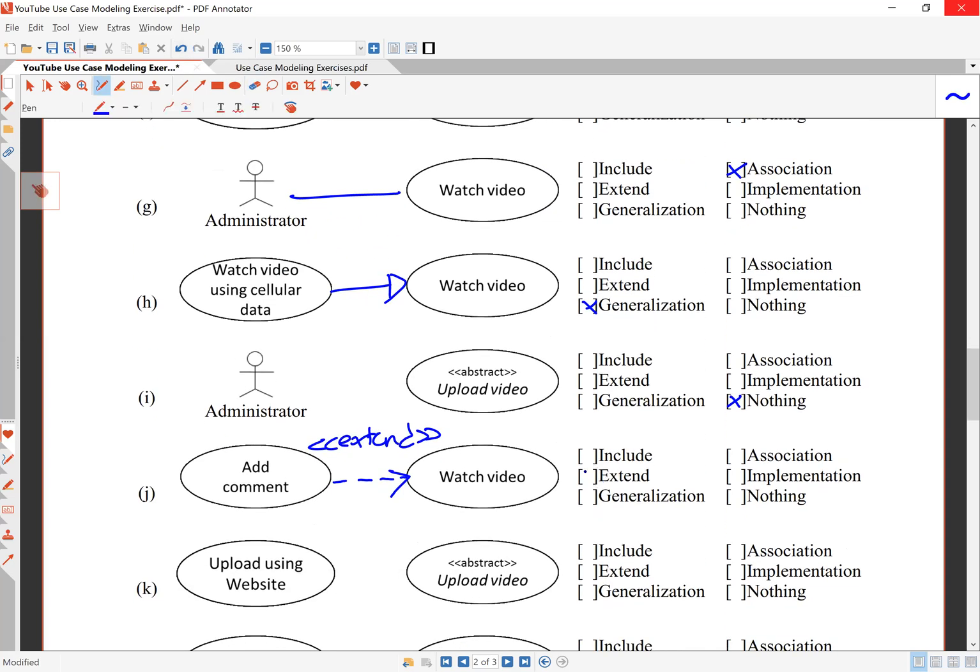Next question. Upload using website and upload video. Okay, so we got one answer. Got a whole bunch of implementations. First of all, is it A plus B or the A plus A delta? A plus A delta, okay. And immediately I see the word abstract, so I can just shut my brain and just say it's implementation.